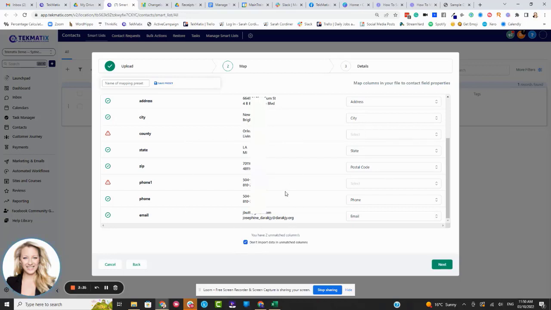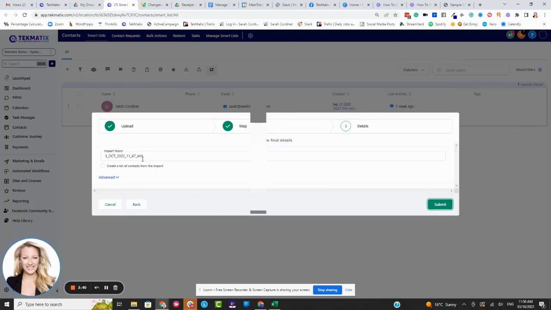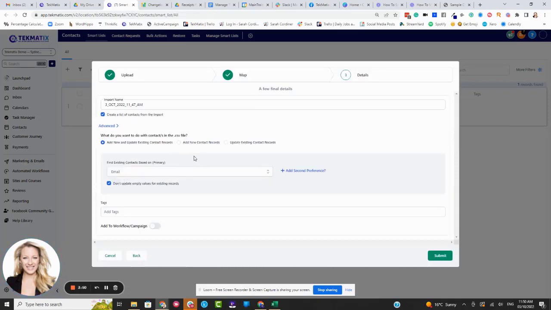It's data that I just don't need to fill up my system with. So I'm going to check that box and press next. Now, it's going to ask us if we want to create a list of contacts from the import. Yes, we do. We do want these people to be added as contacts in this particular place.